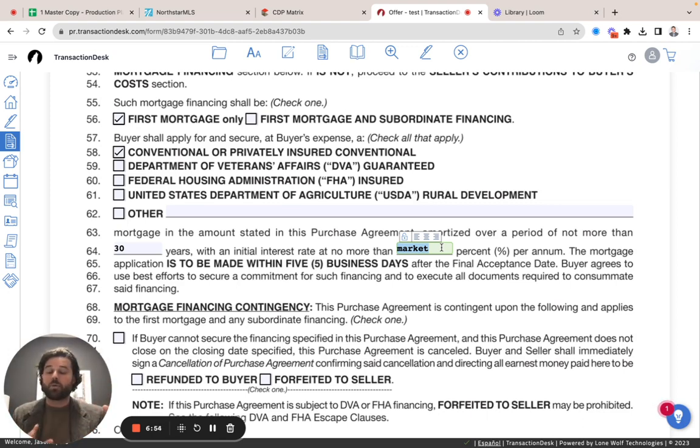We're going to close on this no matter what the interest rate is, unless you can't. Right, unless your lender does tell you, hey, at like 8.5%, just so you know, they can't qualify for this loan anymore. In that case, you would put down 8.5%. I will tell you the majority of purchase agreements I write, I just have market percent.